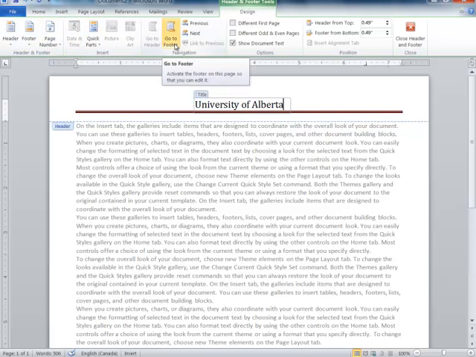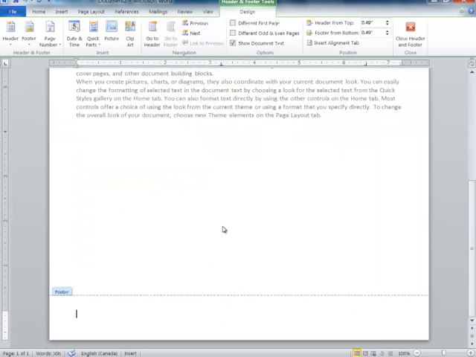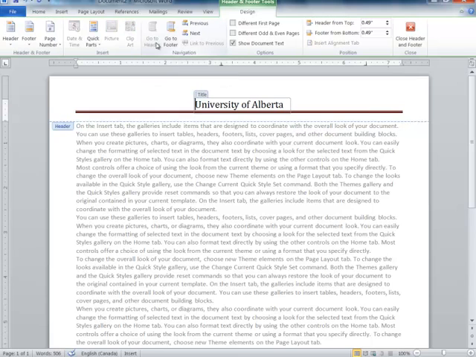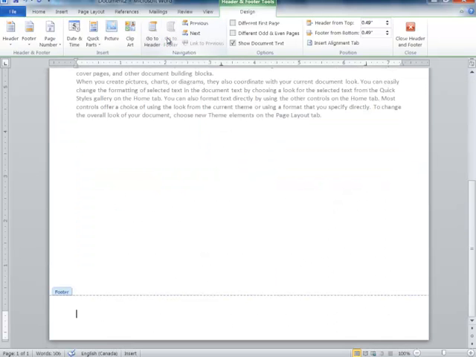I'm going to move my mouse down to the navigation, and this is where it reads Go to Footer. If I click on that, it takes me down to the bottom to create a footer. Then if I go back up to my ribbon and click on Go to Header, I'm at the top. Go to Footer, I'm at the bottom.